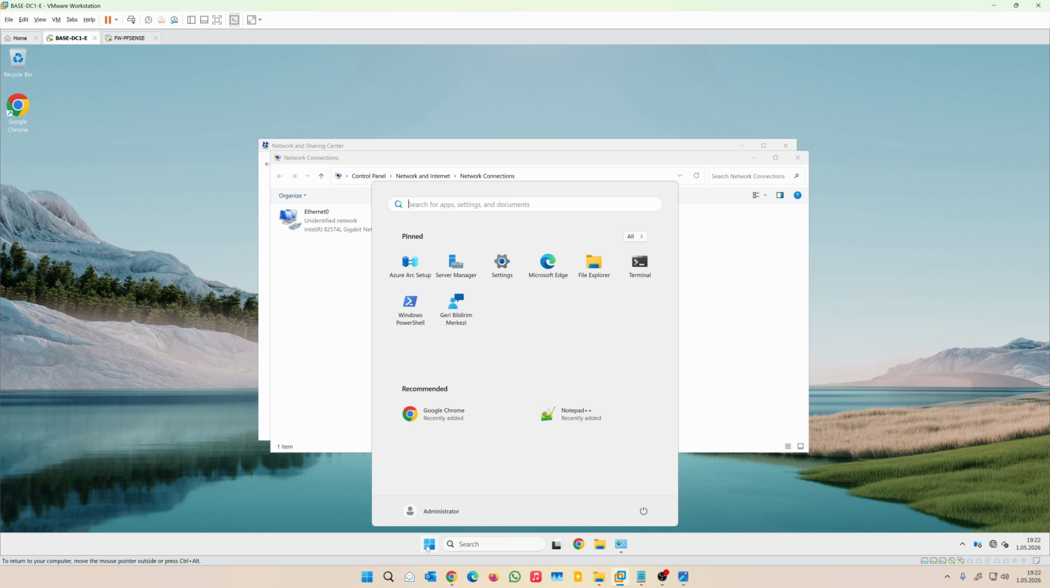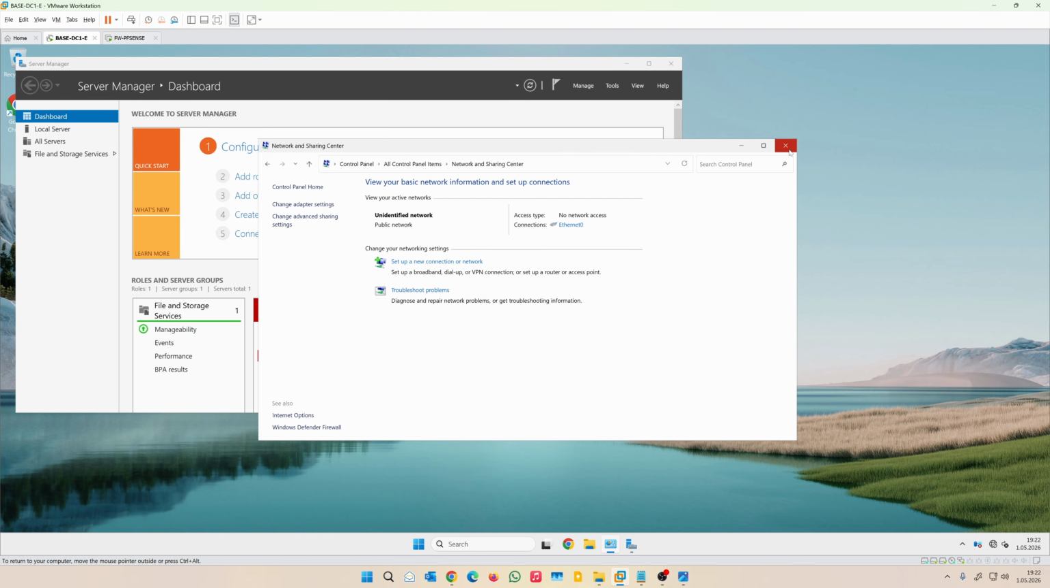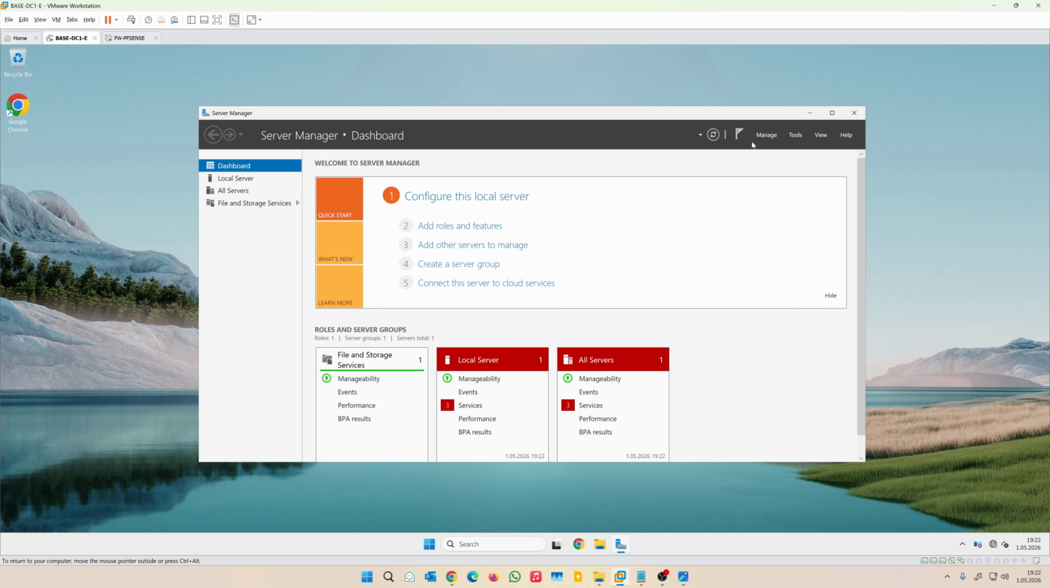To do that, click the Start menu and click the Server Manager. We can close these windows here. On the right upper section, click the Manage and click Add Roles and Features. Click Next. Make sure role-based or feature-based installation is selected. Click Next. Since this is our only server and we need to install the domain controller on this one, just click Next. On the server roles section, make sure you click the Active Directory Domain Services and click Add Features coming along with them. And also, we need to install the DNS server. We need to check it as well.